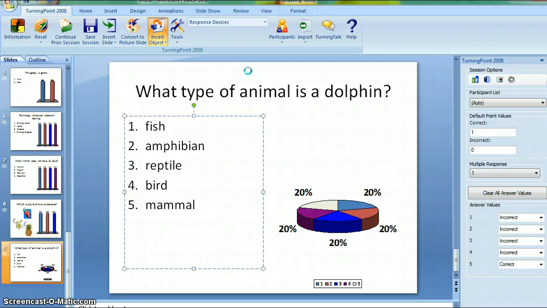Notice that the bar graph has disappeared and has been replaced with a color-coded pie graph. You can change the type of graph on any slide in this way. You can even insert an animated graph. Let's look at the next option.